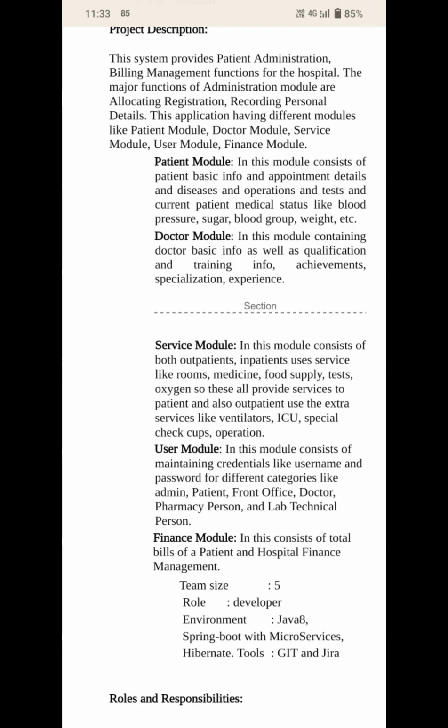See, this is a service module. They are expecting all these features. So you need to design one screen for showing availability of rooms, medicines, food, and ventilators. It all depends on the use case, what they want. How do you mean, coding? See, you need to design the system first. I can't tell you in a one line statement, but you need to do system design first.